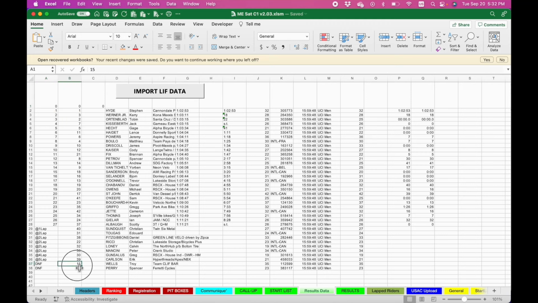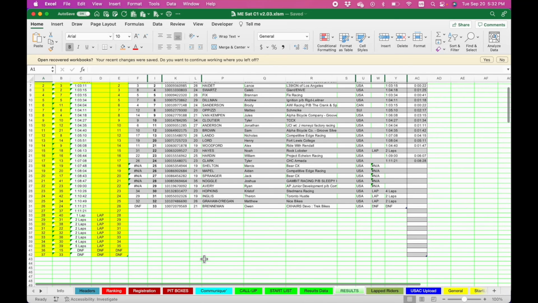You can see here it looks like I have 37 riders, but on my start list for my results, you can see that I have quite a few more rows in my data than I have actual riders entered. So either I need to recheck my data and make sure that I've transferred all the registration data over to all those workbooks, or I have too many riders listed.